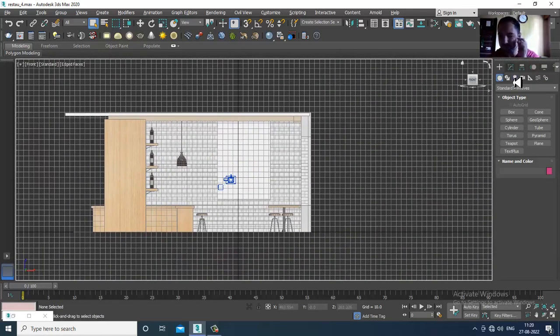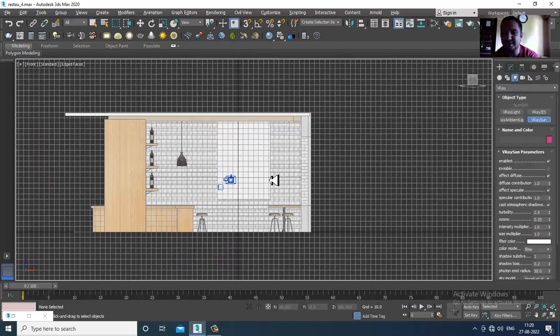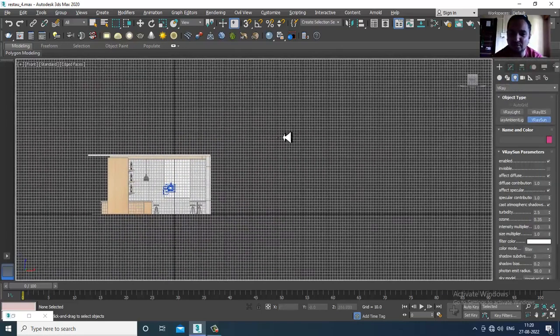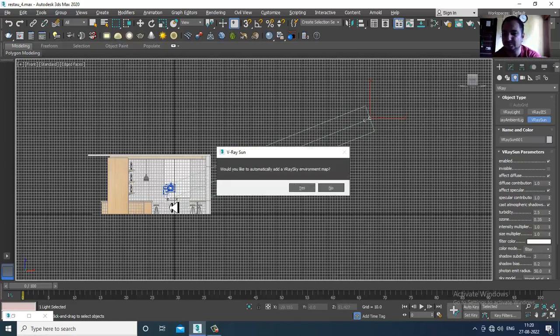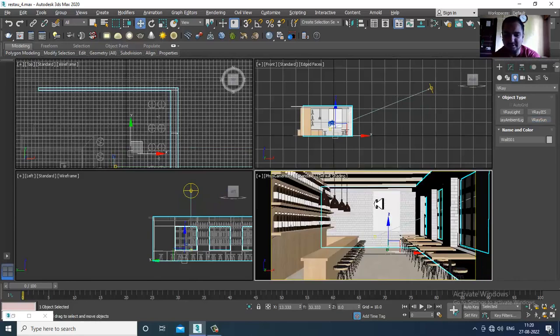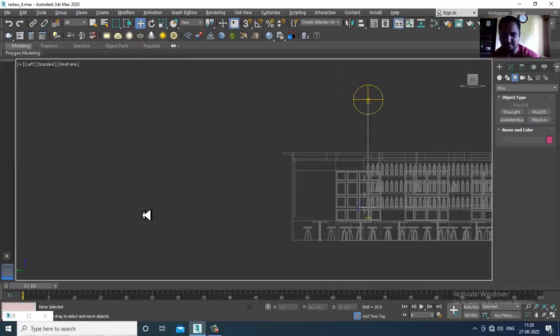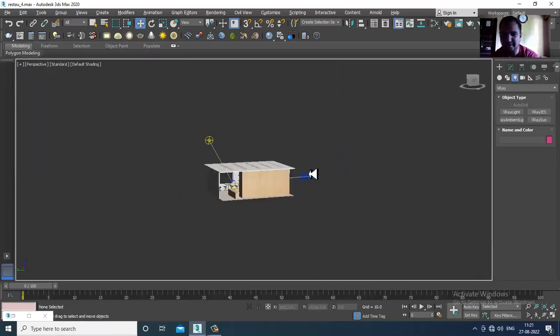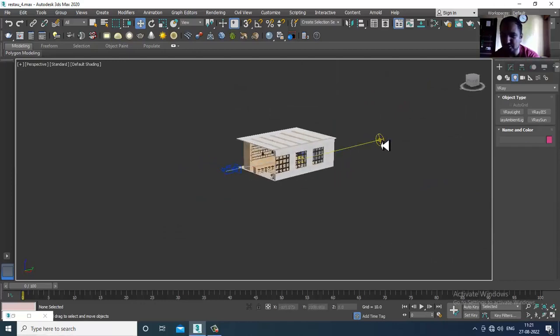Let's go into the lights, into V-Ray, and let's take a V-Ray Sun. I'll just drag a light from this view. It's asking me, would you like to automatically add a V-Ray Sky? I say yes. After that, let's make this the camera view and make this the perspective view.